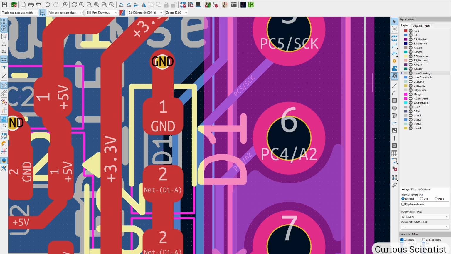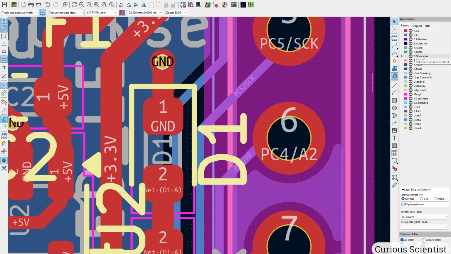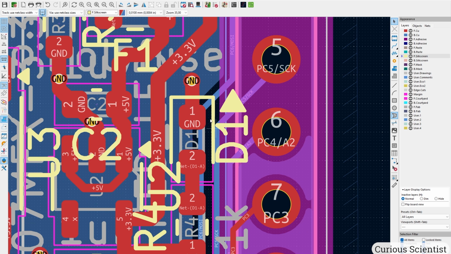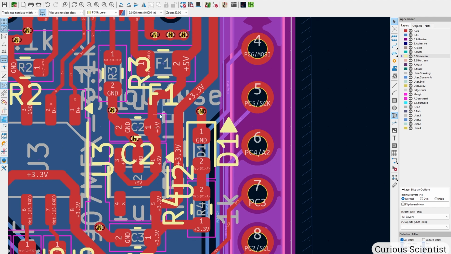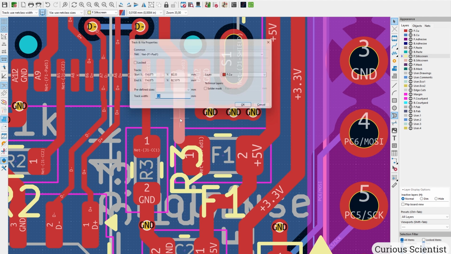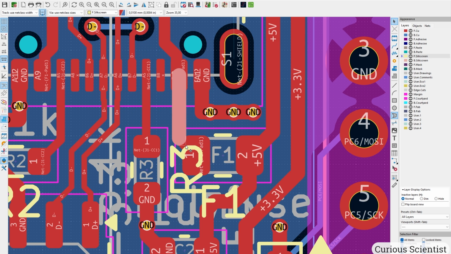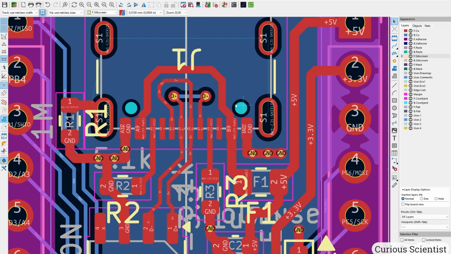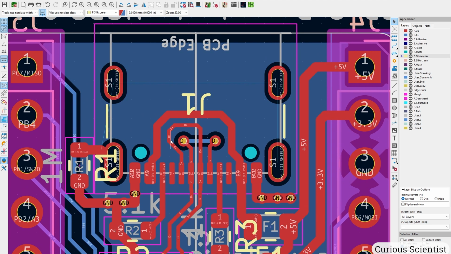Here what we can do is take the front silk screen layer and draw a small triangle here, something like this. So this will show the polarity of the diode. So that's good, because then we see how to place it. Then the fuse is fine, although I might change this to 0.5 and this one as well. And then the rest of the connections look fine.